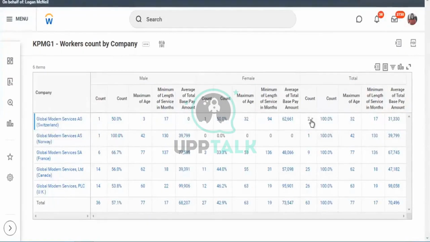Overall, there are 2 employees in GMS Switzerland, which is 100%. One is male, 50%, one is female. The row total this time is considered 100% and all percentages are calculated in terms of that 100%. 63 over 30, which is 57%, 27 female, which is 42%. And then we can also define percentage of overall total.